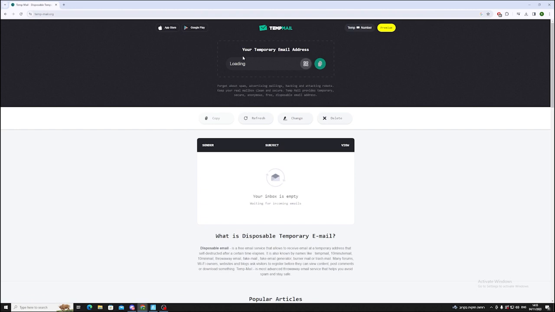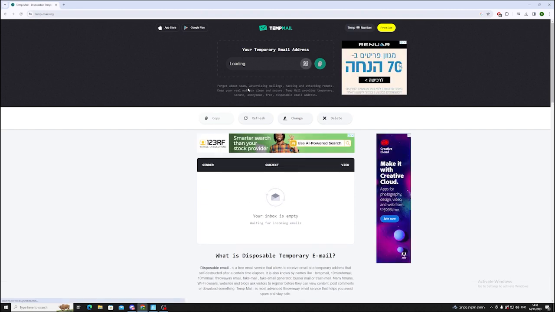Once inside the TempMail website, it will automatically generate a temporary email address for you within a few seconds. As you can see, it provides all the tools of a regular email manager like Gmail or Outlook. There's a panel that shows the sender and the subject of the received email. Let's test if it works.